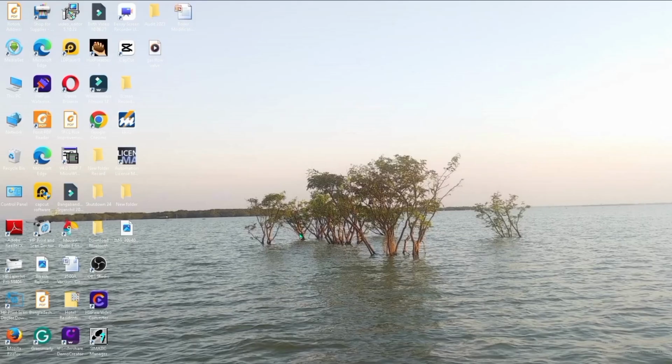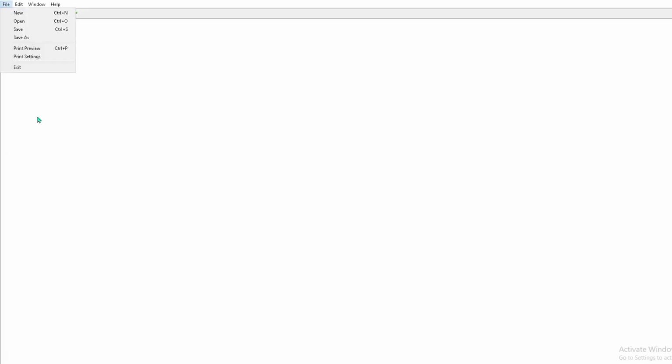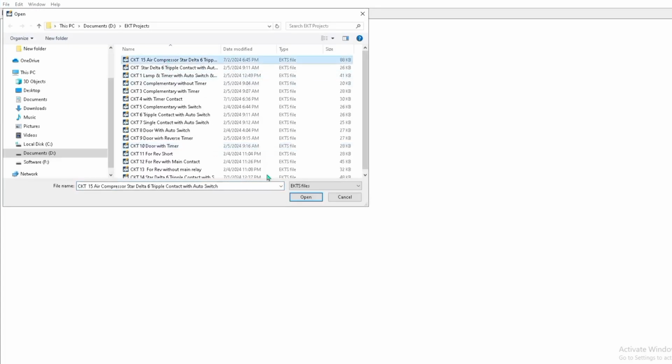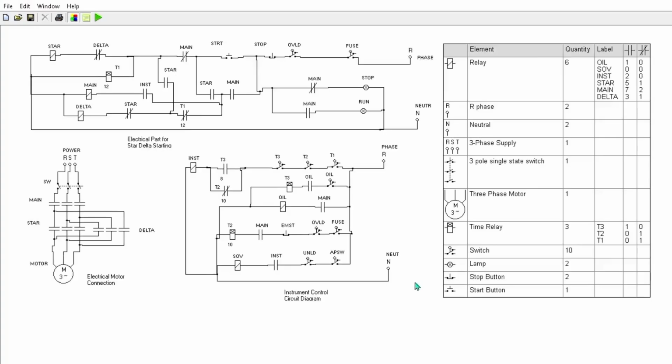Today I will describe how we can design and test the star-delta starting circuit with a control system using the Electric Control Technique Simulator software, that is EKTS. At first we are opening the EKTS software. I have designed the circuit here. The circuit is opened. You see, this is our designed circuit.